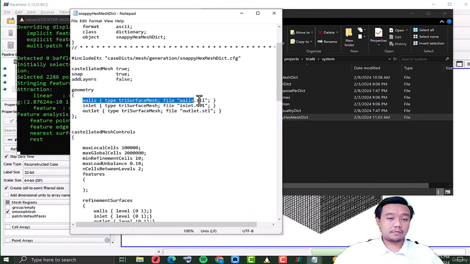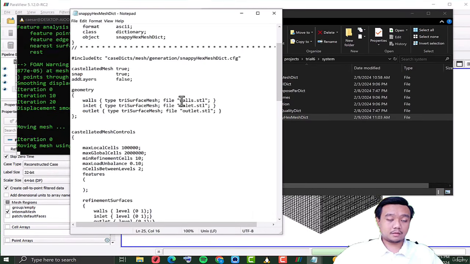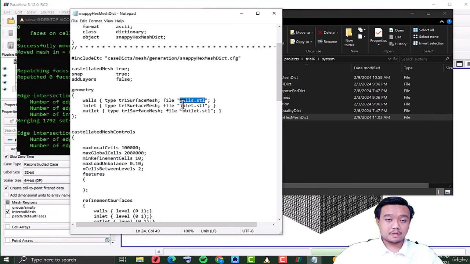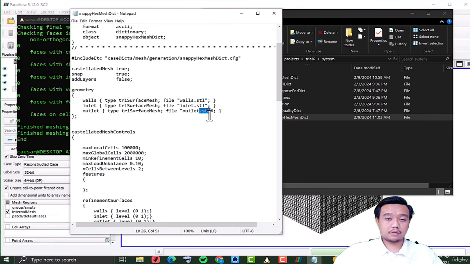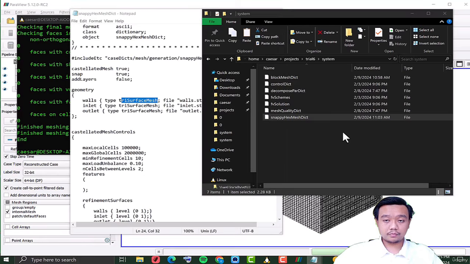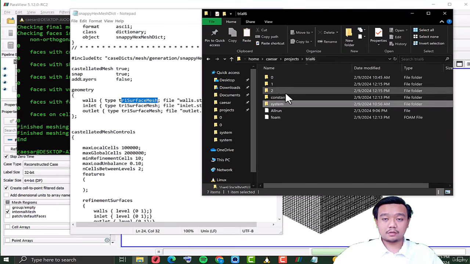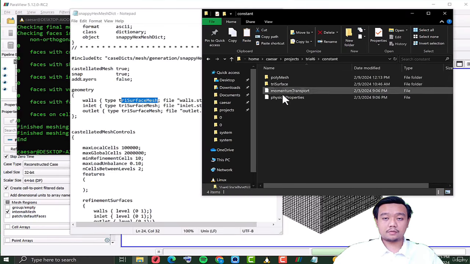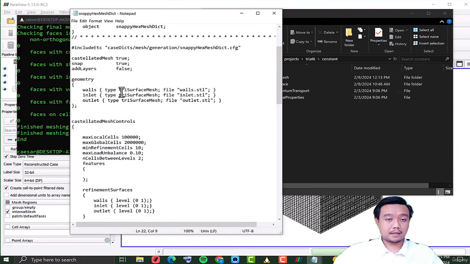Here we have the objects called wall STL, inlet STL, and outlet STL, and make sure that it's like a tri surface mesh because it is stored within this constant folder and triSurface. And this is actually the name that you want to set the patch. Let's say if the name is like walls obj, but you want to rename it like wall A, within the boundary it will be also wall A.